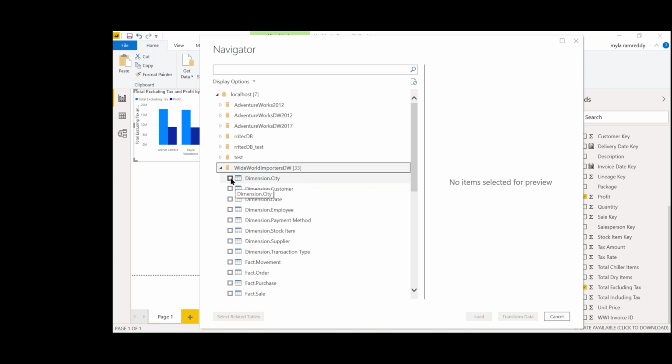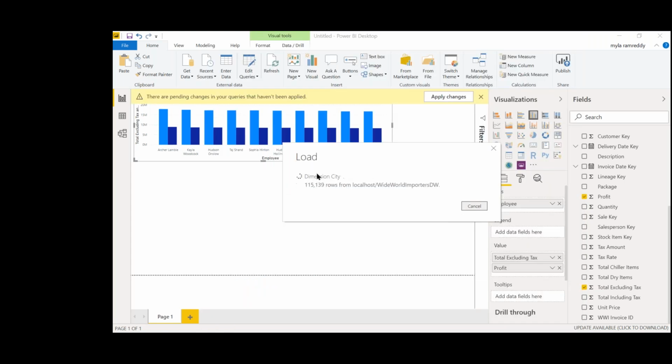Now the city table will also come here. It's trying to load and getting the data from the database. I have here looks like 32,000, 50,000, some 68,000. It keeps on going, 116,000.